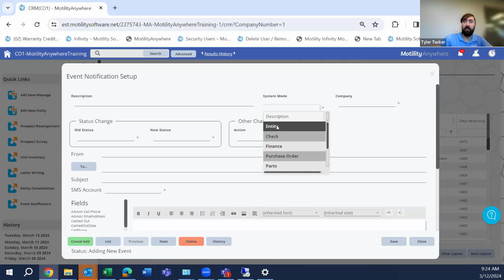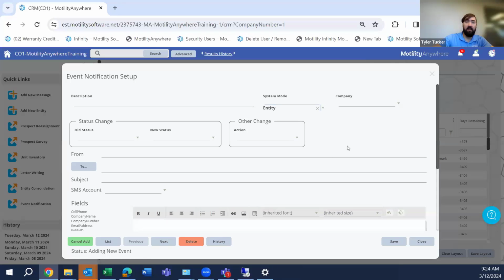So we'll say entity. Now, what this is going to do for me is when I pick one of those specific system modes, it's going to give me the option of statuses that are connected to that particular module. Meaning that if I would have picked finance, it would have pulled the statuses that you would find in deal desking. If I would have picked parts or service, it would have found statuses that exist for parts and service. Since I picked the entity record, it's going to pick the statuses that are available within the CRM.